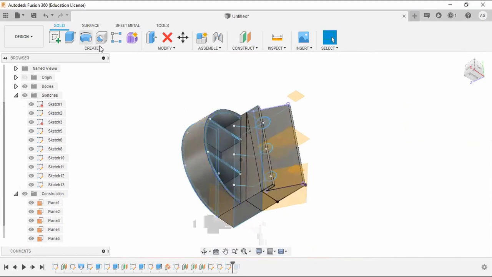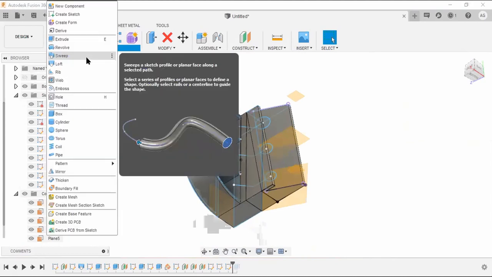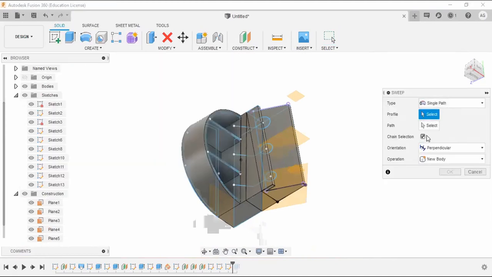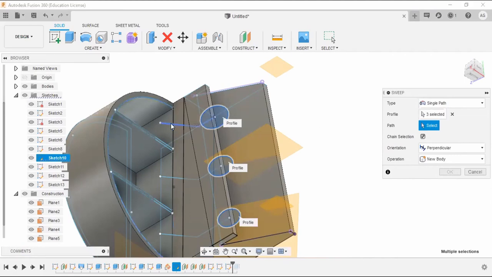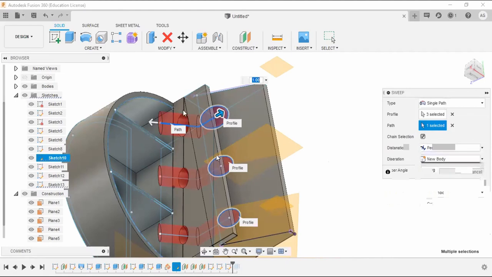But we actually need to make the tunnel. To do that, we're going to call a function called sweep. We're going to use sweep, and we're going to select the profiles we want to sweep. Now we're going to select our path. We want to select that path. And you can see it's cutting straight through the path we made for each one. That's great, because it means all your coins are going to deposit where you want them to. Let's go ahead and click OK.